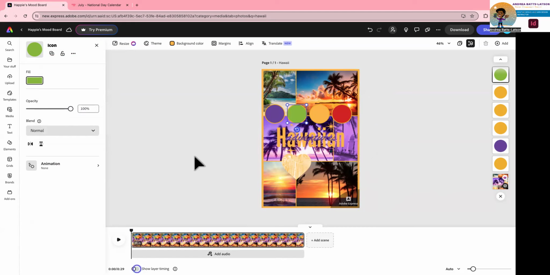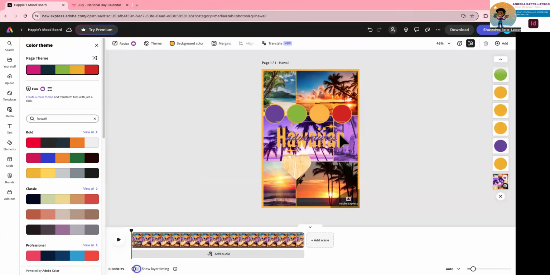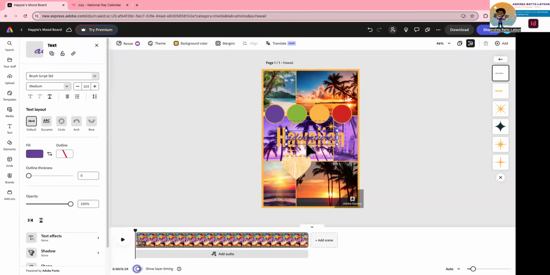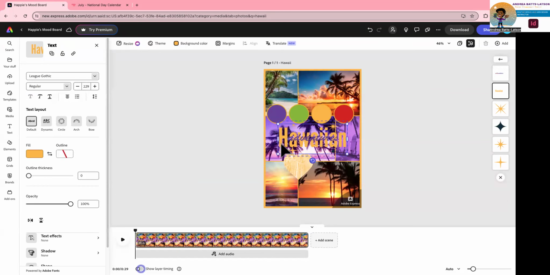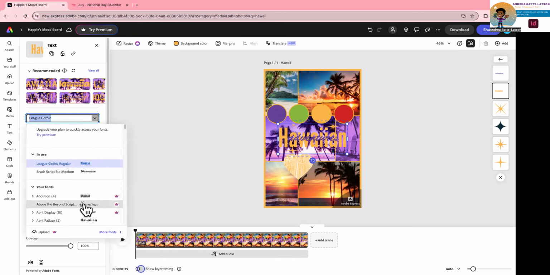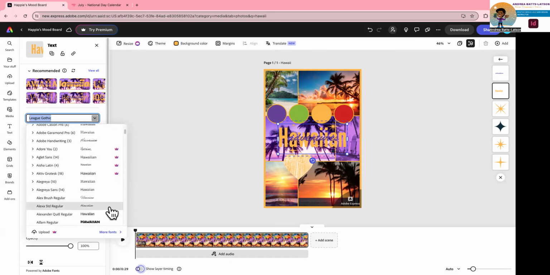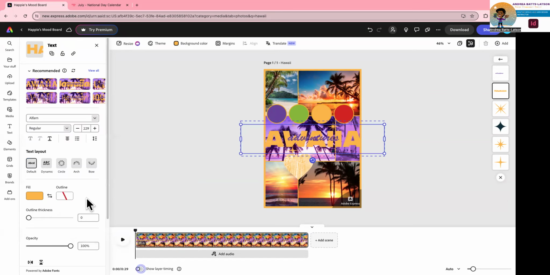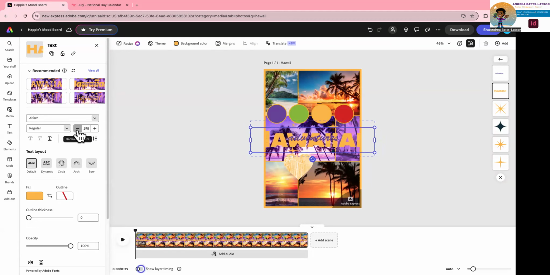Okay, and then typography. If there was something that you wanted to switch, so let's say you didn't like this font for Hawaiian, I like the one for adventure. You can select it. Right now it's Lead Gothic. So if you wanted to go with something else, something more bold, you can select that font. This is where you make the font larger or smaller. So I'm gonna go in and definitely make it a bit smaller.